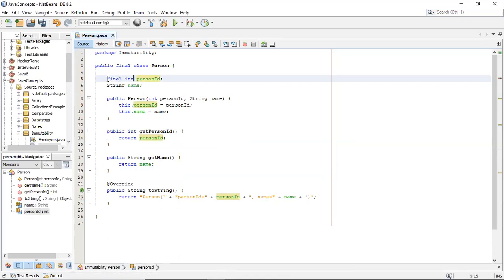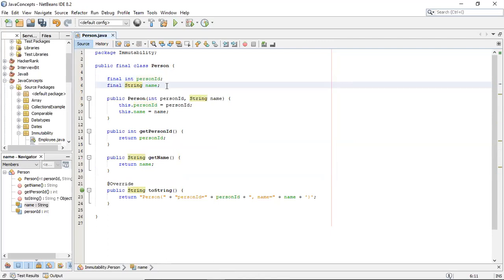Okay. You can have integer also here, and I have string also. One thing, friends, keep in mind is that this string class which I am using here is immutable in itself. So nobody will be able to change the name of this object, right? They need to create another object if they want to have another name.